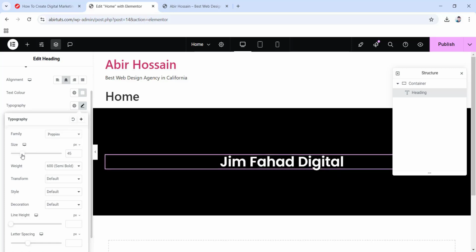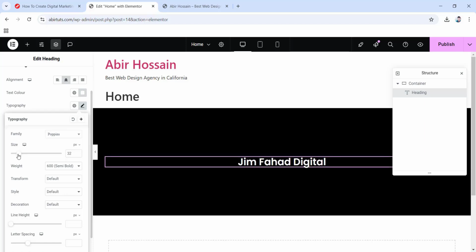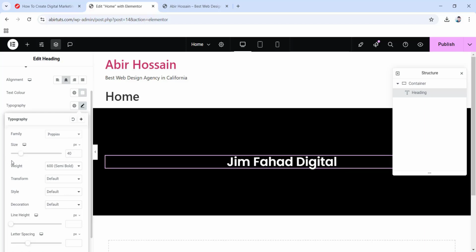And all wheels actually work in the same way. If you just drag it to the right, then the value will increase. And if you drag it to the left, then the value will decrease. It's as simple as that, okay? And then you can also change the weight of your heading.